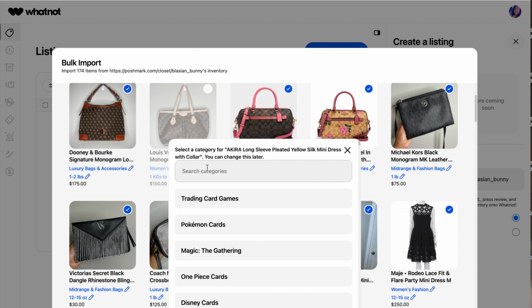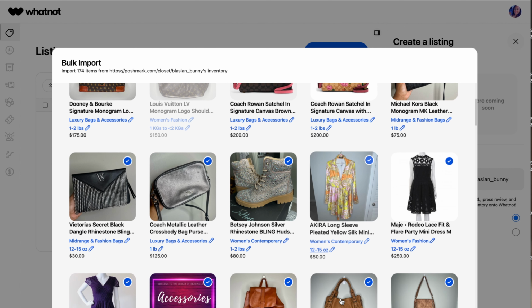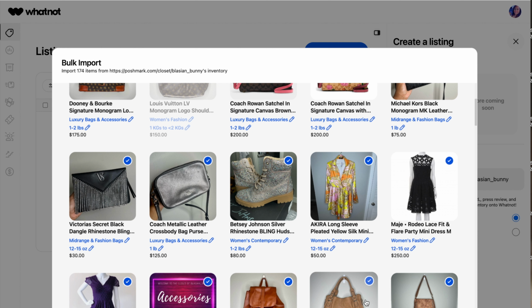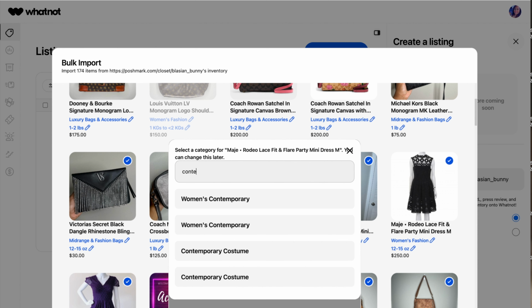Okay, so we're gonna do contemporary, and you do not have to change it to women's contemporary. You can always leave it at women's fashion. However, I just like to be more specific about what I am categorizing my clothes and items. So just whatever you want to do is totally up to you, okay? And even though this is, let's see here, contemporary.